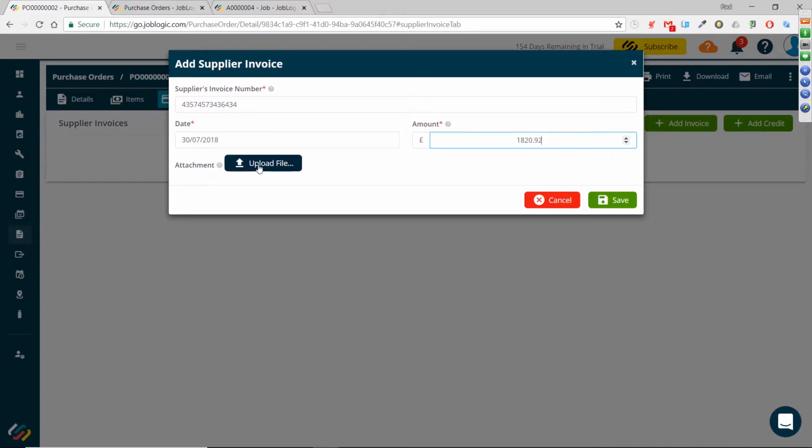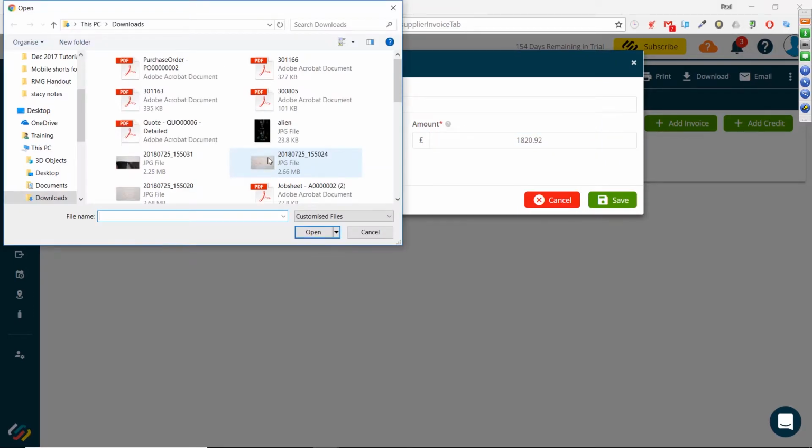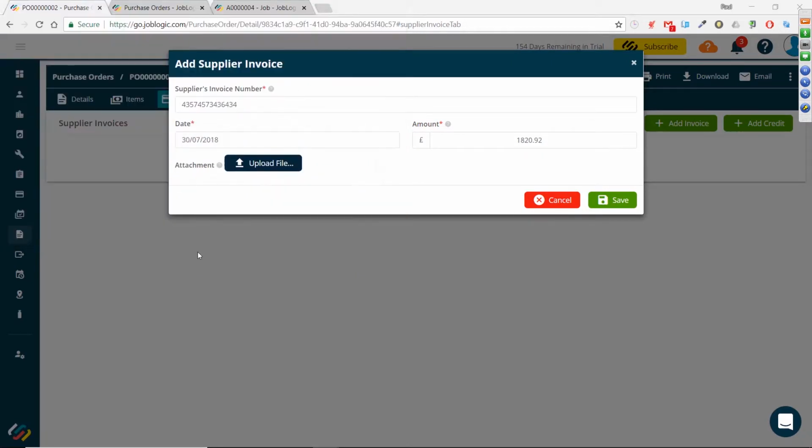It says, do you want to upload the file, the electronic copy of it? Why not? So I'm just going to upload one I've got on record here. So I've scanned my supplier's invoice and I've uploaded it into Joblogic. So if I ever need it, it's in Joblogic. It's on the job in Joblogic. I can get to it from the job screen, the invoice screen. It's where I want it to be.